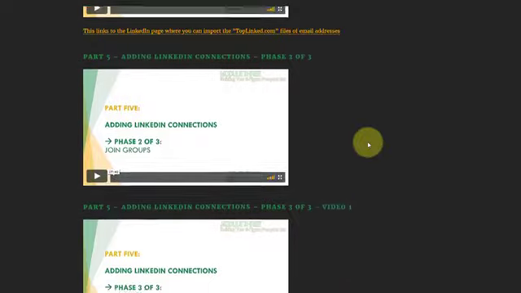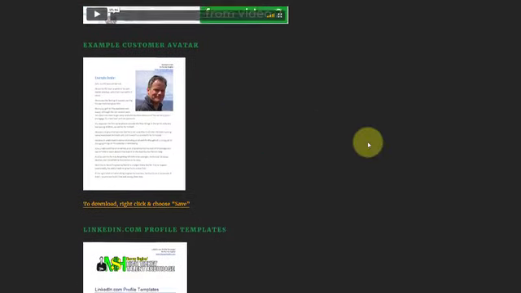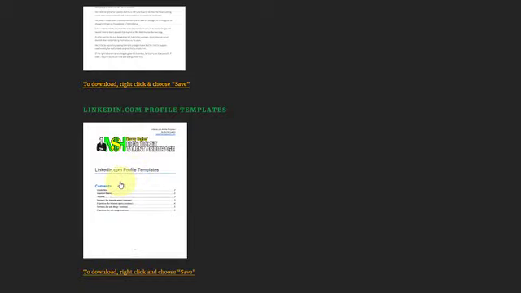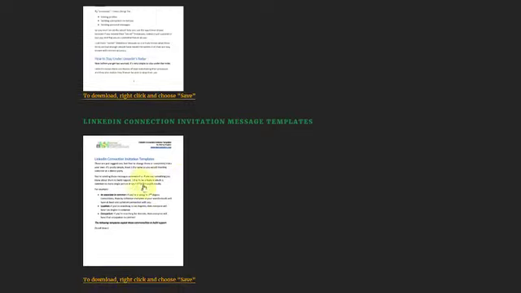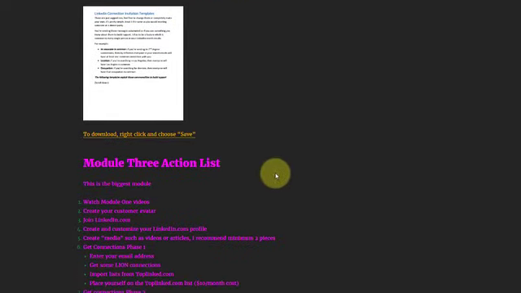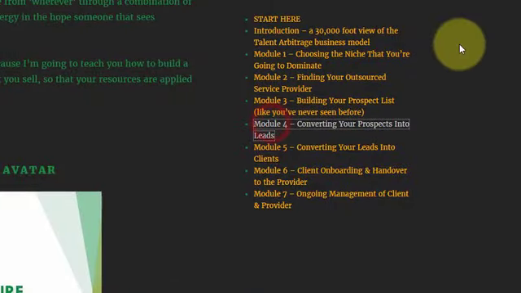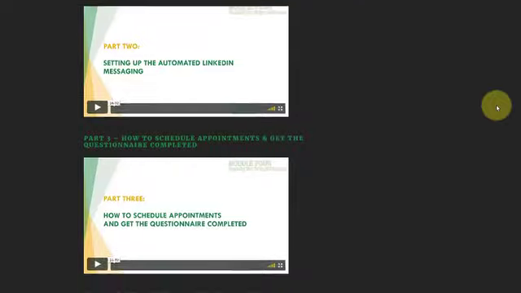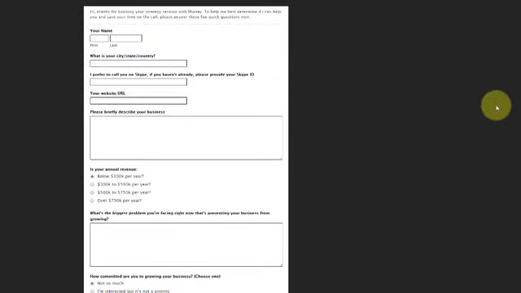Then again we've got this whole process broken down, and here are templates that you can use. Just copy and paste to complete everything that you need to complete to move forward. And again, there's the action list. So I think you're getting the idea now. You can see that every single module has all the content you need.